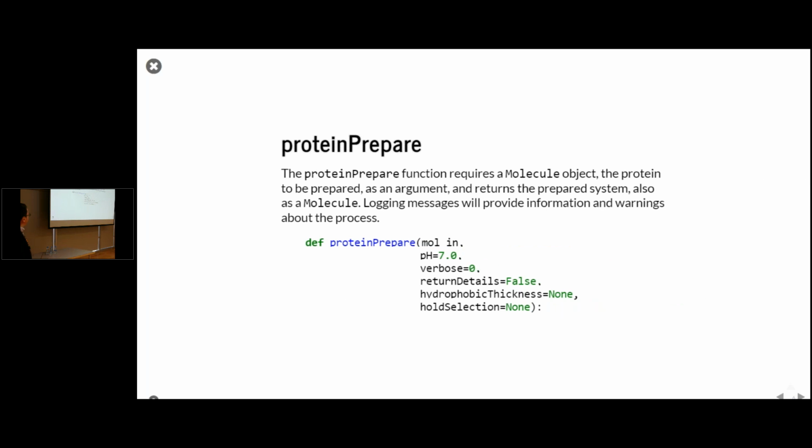So let's go to Python code. The first step, the preparation, is done by the function named protein prepare. It should be rather intuitive. You don't need to give all these arguments. You just give the input molecule, which is a Molecule object, which is then prepared.